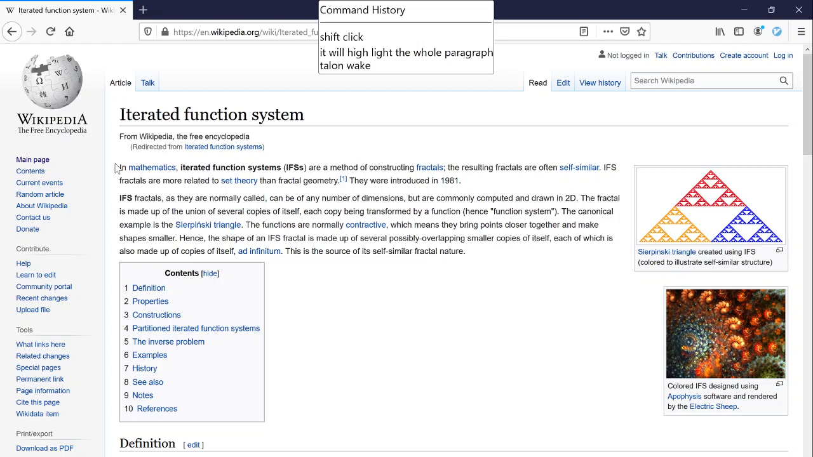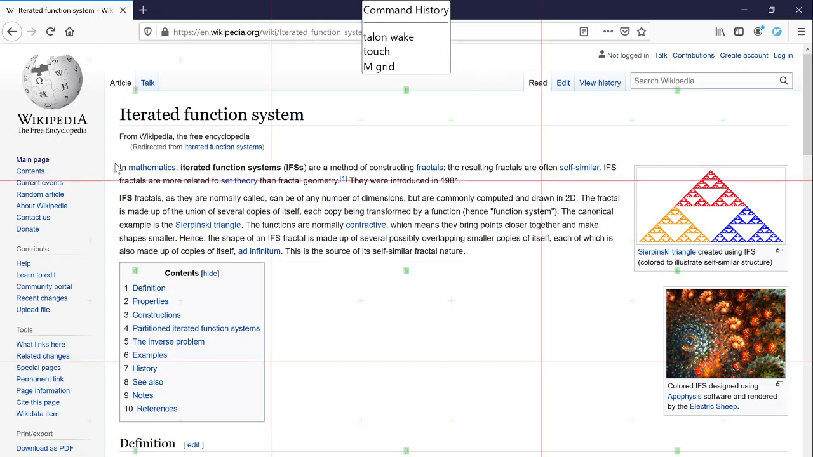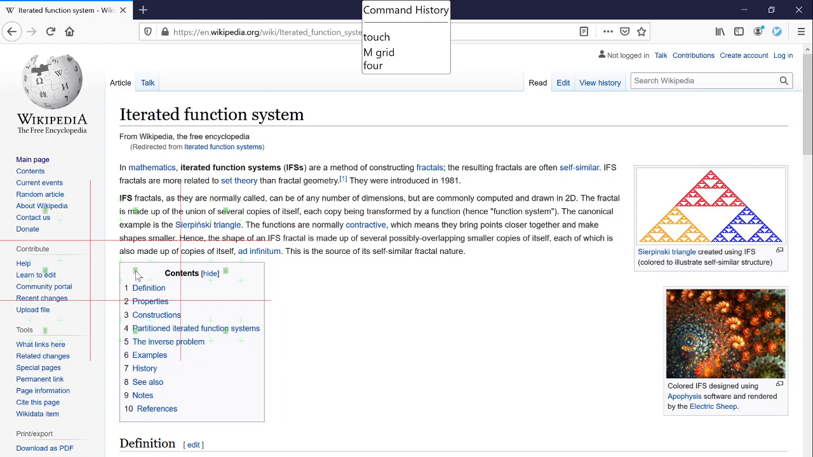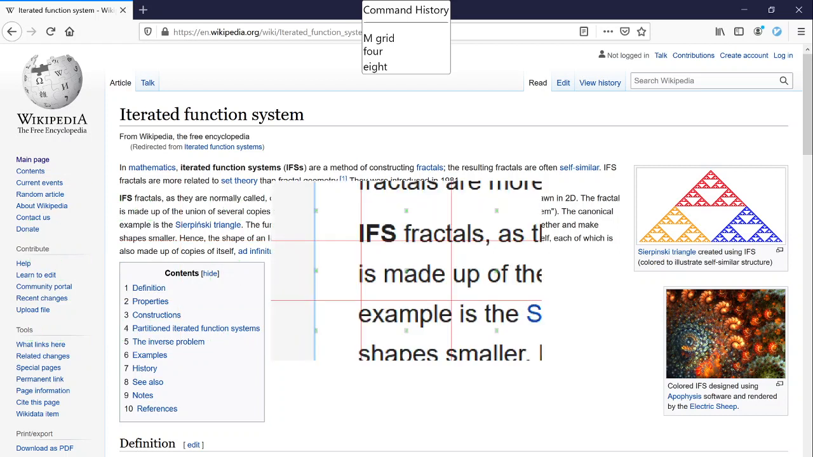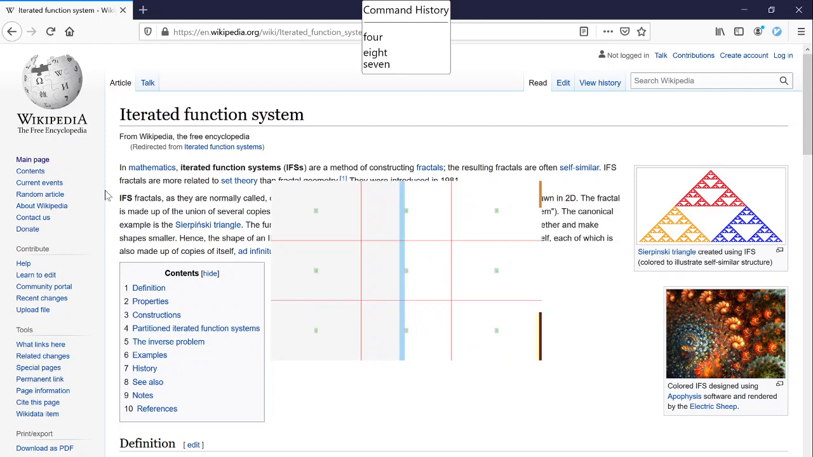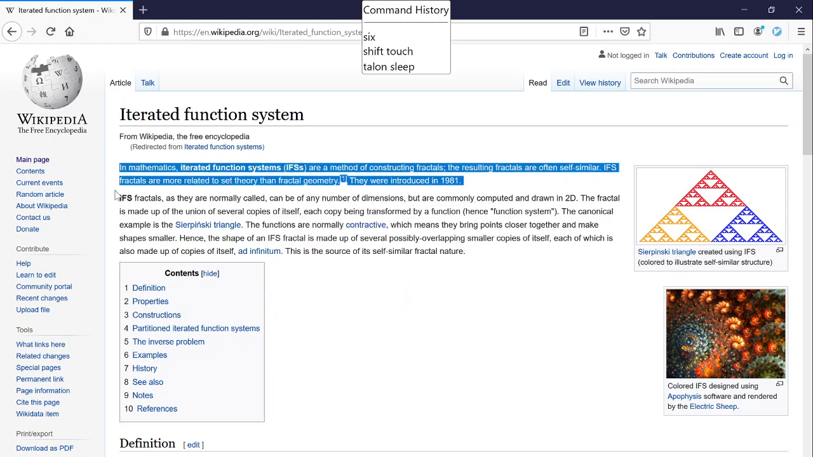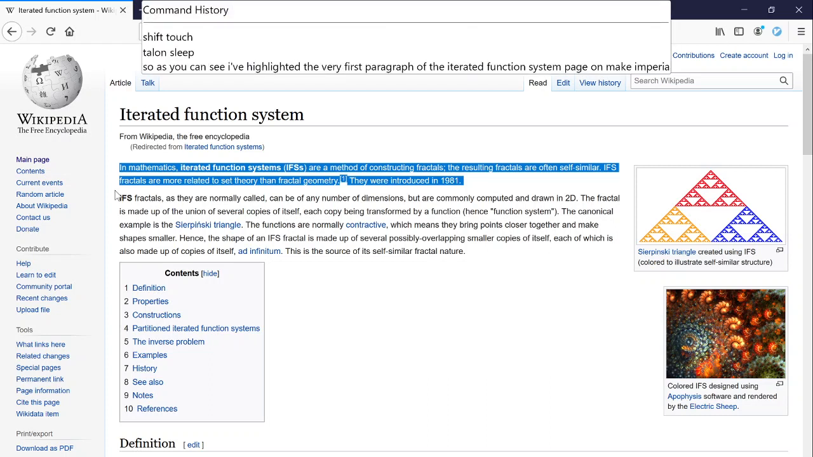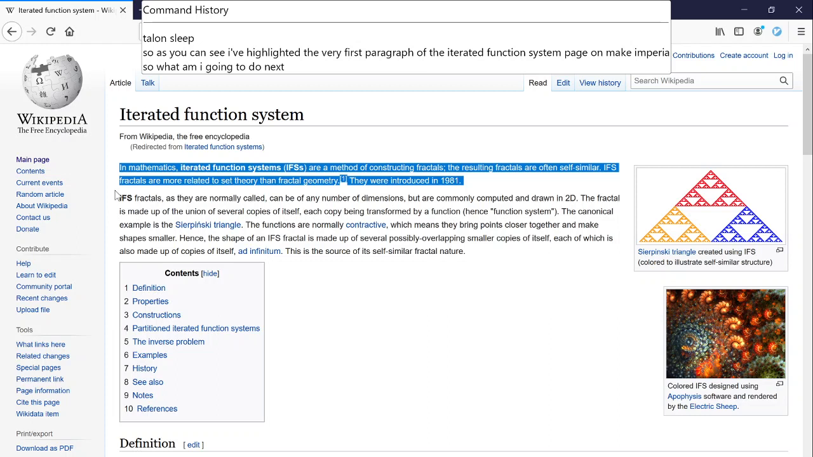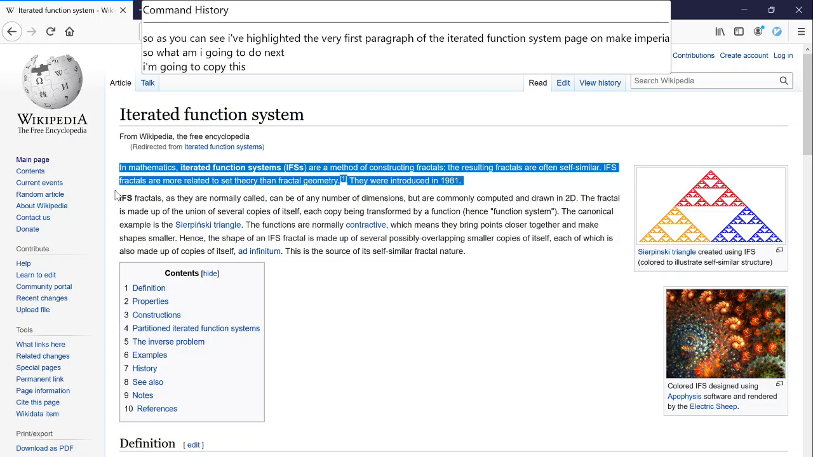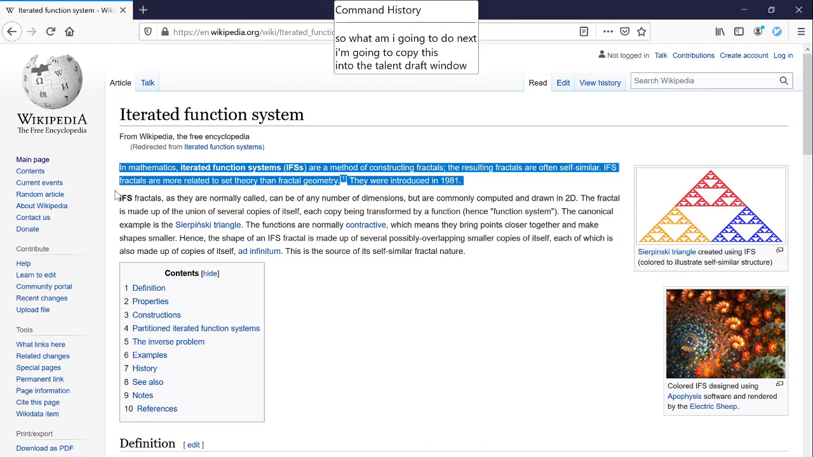Talon wake. Touch. Mgrid. 4. 8. 7. 6. Shift touch. Talon sleep. So as you can see, I've highlighted the very first paragraph of the iterated function system page on Wikipedia. So what am I going to do next? I'm going to copy this into the Talon draft window. And that means I am going to start using draft window commands to do so.